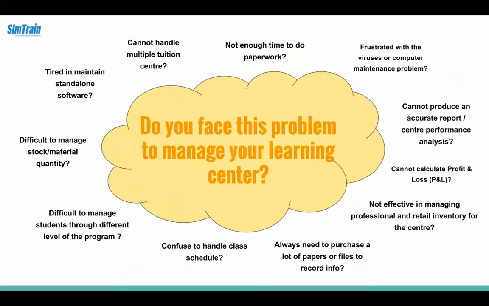So, do these problems look familiar to you? I bet they are. Many learning centers face difficulties in managing their operation because they are just not sure where to begin in the very first place. Now let's see what SimTrain really is.